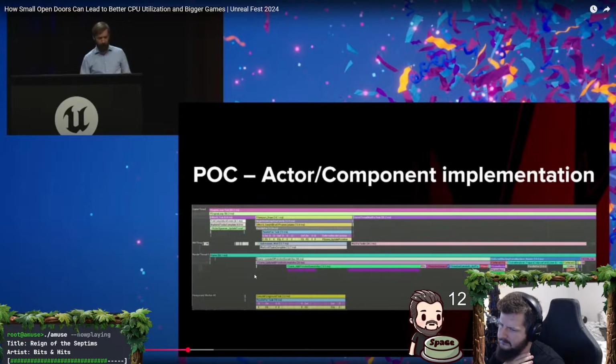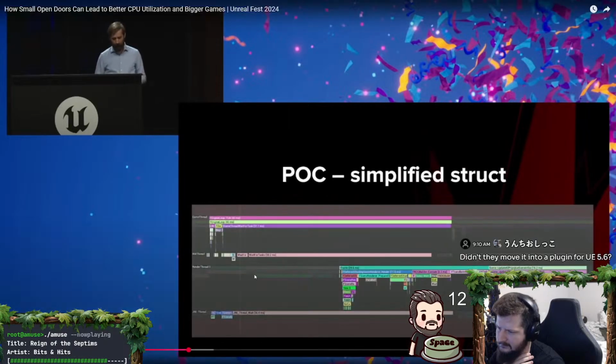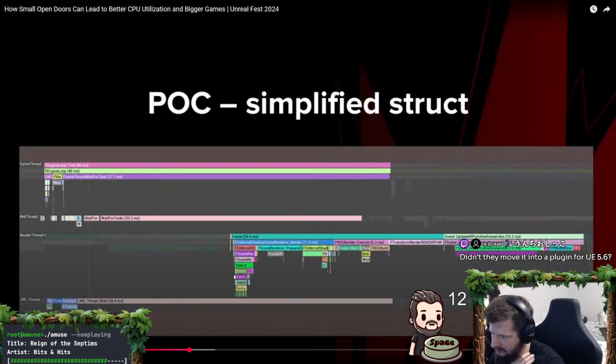But when we ran our proof of concept, what you're gonna immediately see is that we removed everything from the gameplay, from the game thread. We had.